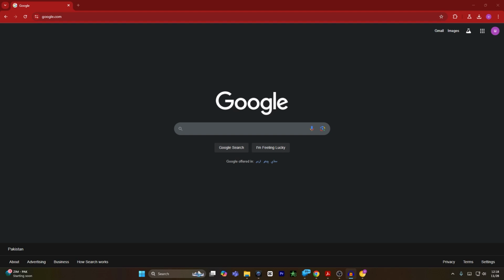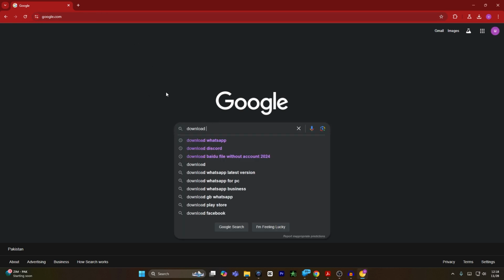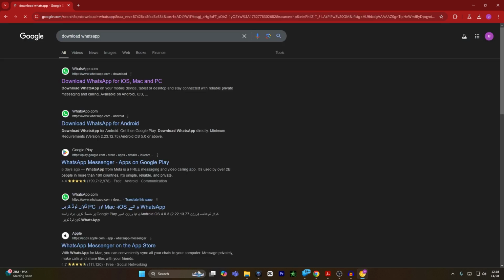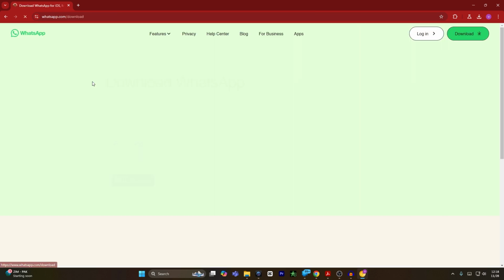Hey guys, today I'm going to show you how to use two WhatsApp accounts on a laptop. So first of all, you have to go to the Google search engine. Once Google has loaded, you have to type in download WhatsApp. Click on the top search result.